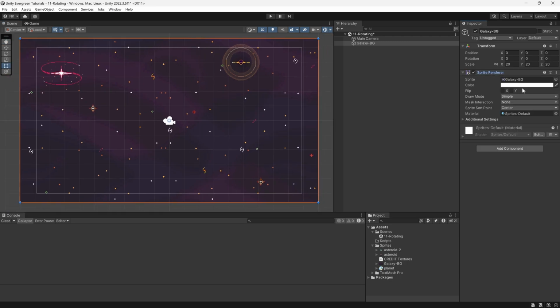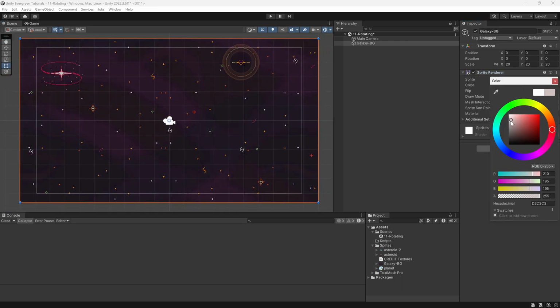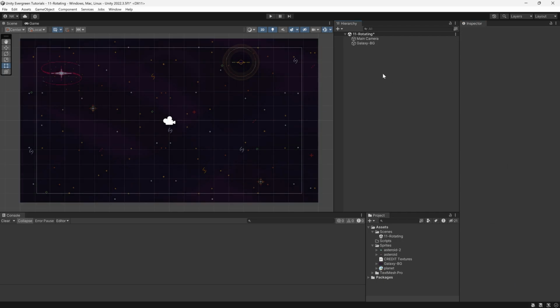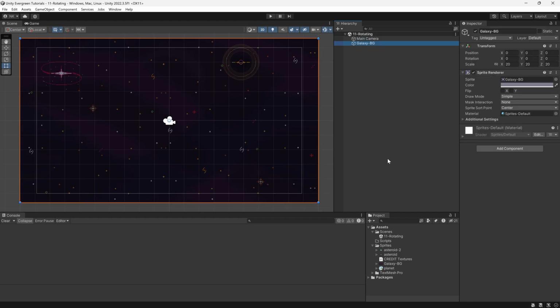There we go. And what I do want to do is make this a little bit darker here in the background. Maybe give it a little bit of a color tint, because otherwise the planet and the asteroid are not going to pop out as well. So let's just do something like this. Maybe that's going to be okay. And there you go. Now we got a background over here that's going to be really awesome.